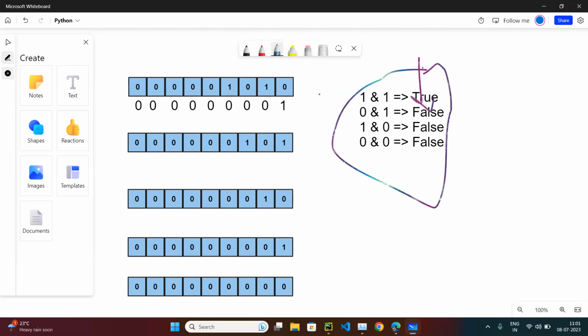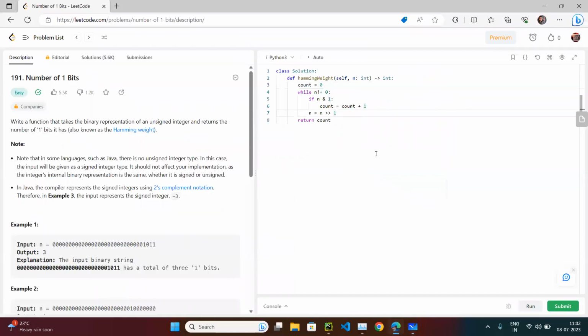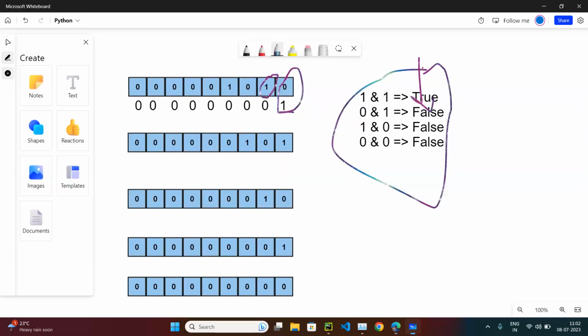This is the only condition in which it returns true. Then what I can do is take the AND with all the digits, because this is binary. If I do it with this digit, and it is zero, I get false. If I get false, I'm not going to increase my counter. But then I have to do it with the next digit, so I have to perform the right shift operator, and I need to shift only by one. And we need to run this loop until we have shifted out all the ones, which means until n is not equal to zero.